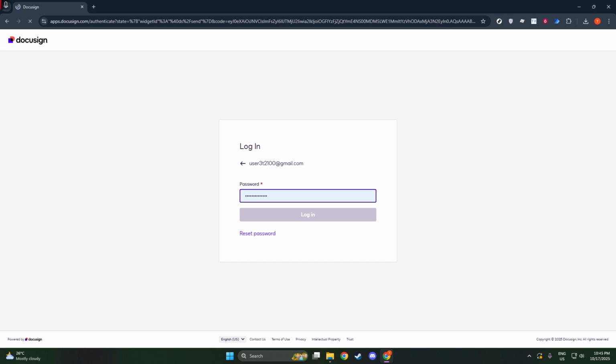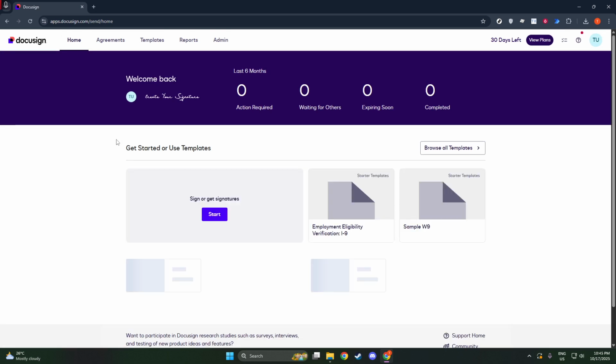Once you're successfully logged in, the next step is to start a new envelope or document. On your dashboard, you'll typically find a New or Start button. Click on that, and you'll see an option like Send an Envelope or something similar. This is what you'll want to select to kick off the process.